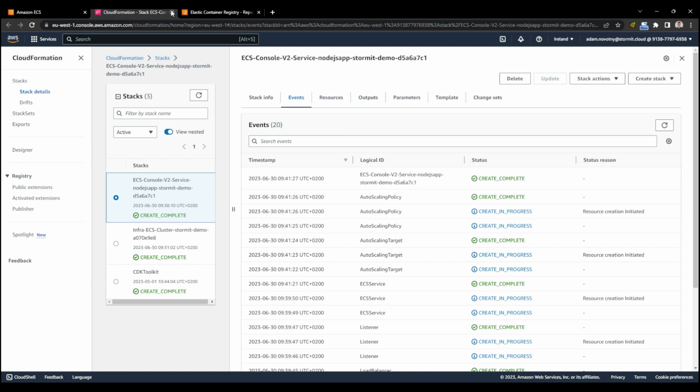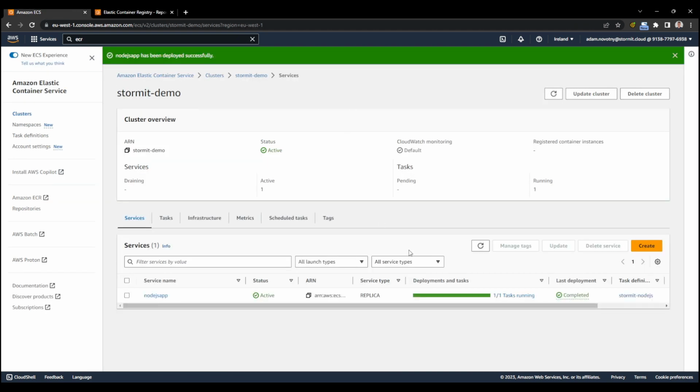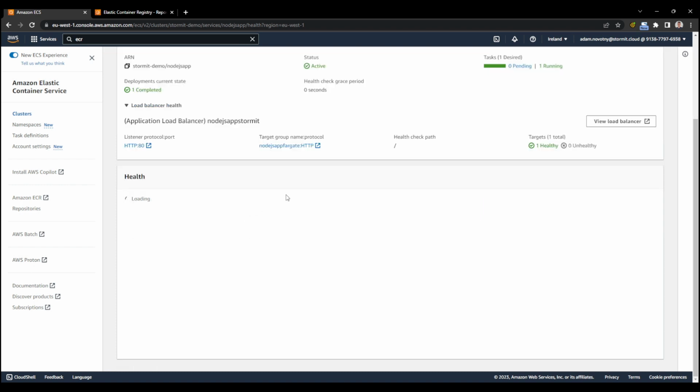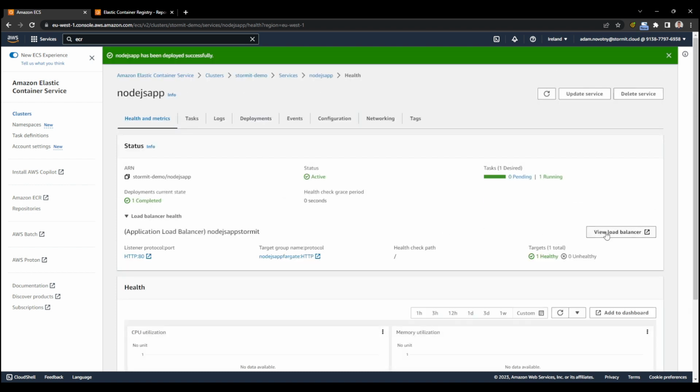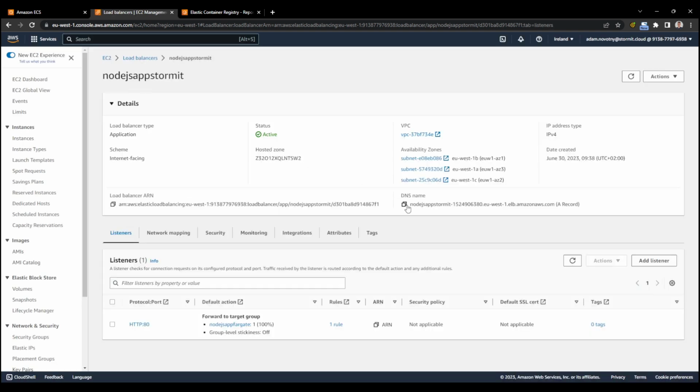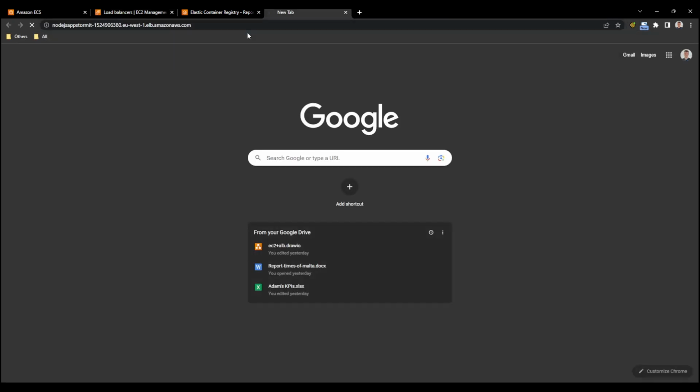So we can go back to ECS, and one task is running here, so I will check my application here. We can view the load balancer because we will need to get the domain name of the load balancer, which is here, that you would normally use in your DNS. And I will just use this time the domain name of the load balancer itself. As you can see, it's a very simple application.